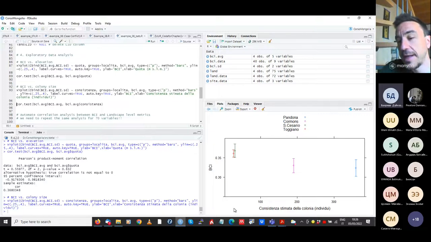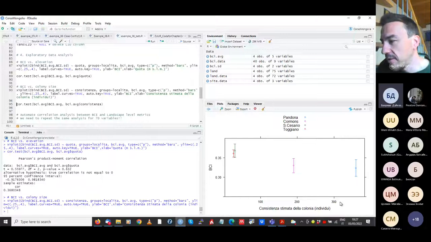Here on the X value, you have the number of individuals for every colony and the body condition index. So the fewer animals you have, 100, 200, 300, you can see on the X axis, the higher is the body condition index, okay? It means that bats live in colonies, and in smaller colonies, animals are bigger than in larger colonies. When we have more than 300 animals in the same colony, the body condition index is here, okay?